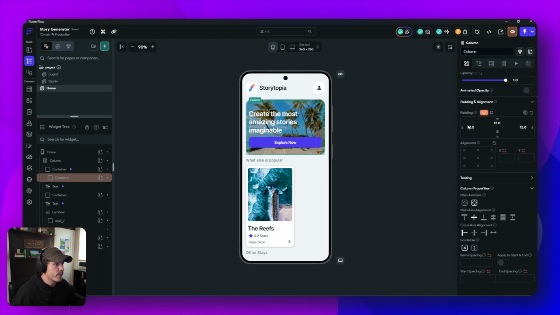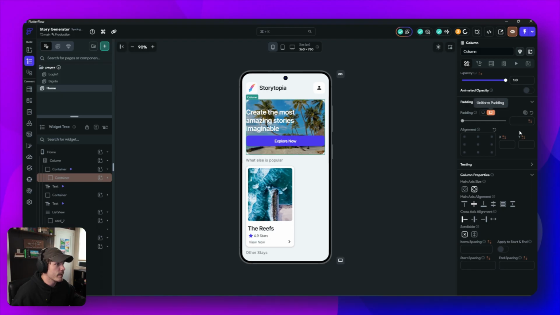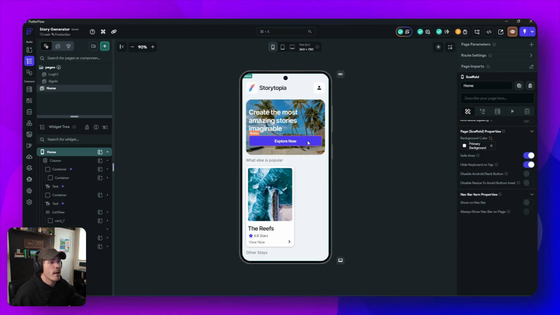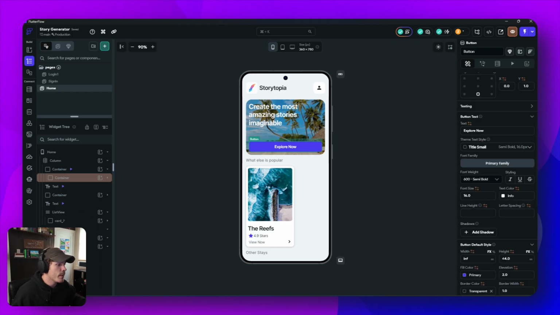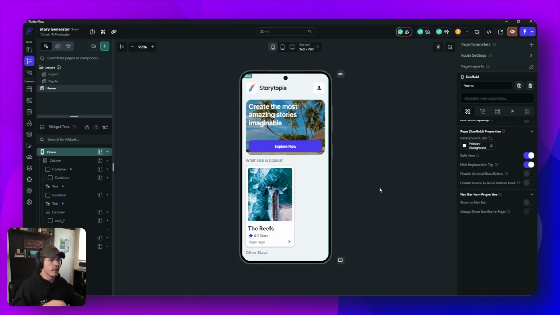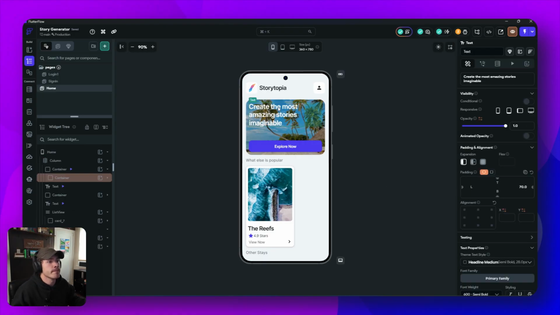Now, this column has some weird spacing. It's 12 all the way around. Let's go ahead and make that 12 all the way around, including the bottom. Take this button, expand it, and put it down at the bottom. While we're in the button, let's make sure our height is set to 48 and our border radius is 12. I like the idea of this being centered as well, or maybe lower. It doesn't seem to be working how I anticipate, so let's just remove that.